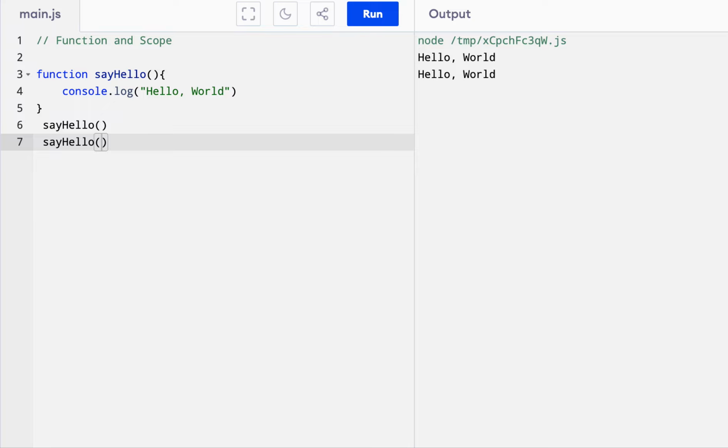Now let's talk about parameters and arguments. If you want your function to be more flexible, that's when parameters and arguments come into play. Parameters are placeholders that allow you to pass information into the function. Let me show you an example.